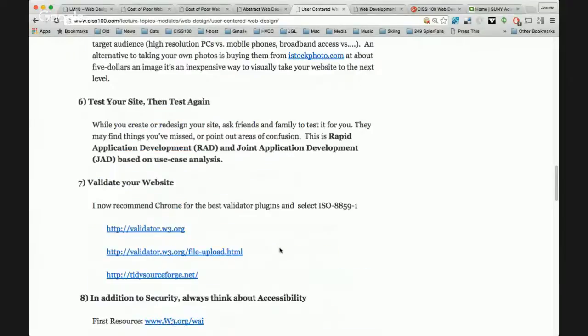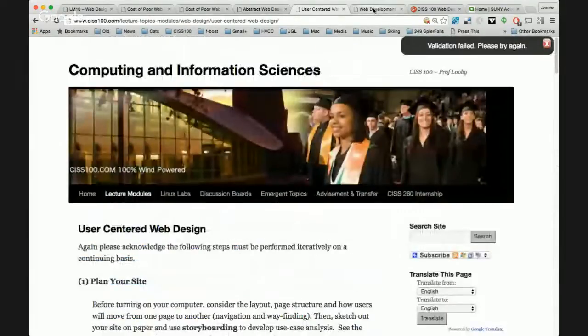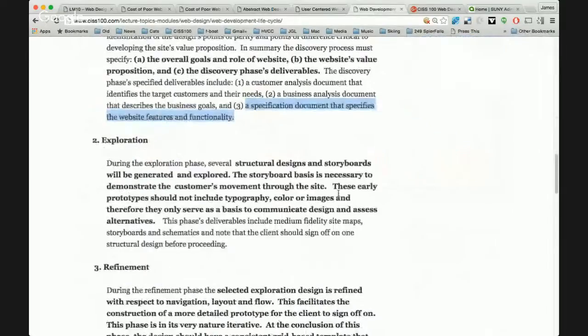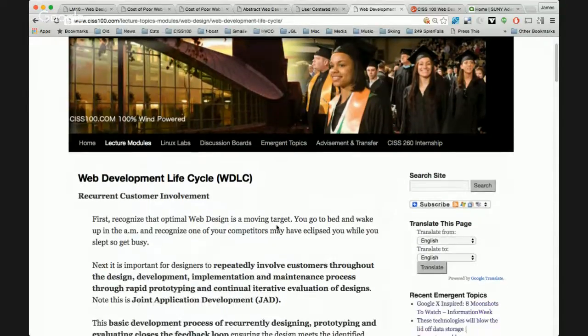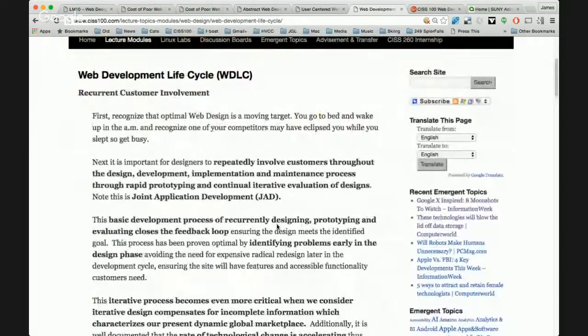Now, what I want to go to next is the web development lifecycle. Now, we have not introduced yet the system development lifecycle, the SDLC. The web development lifecycle and the system development lifecycle are pretty much the same programming lifecycle. What we need to remember is that we need recurrent customer involvement. In systems analysis, I'm going to introduce rapid application development, RAD.